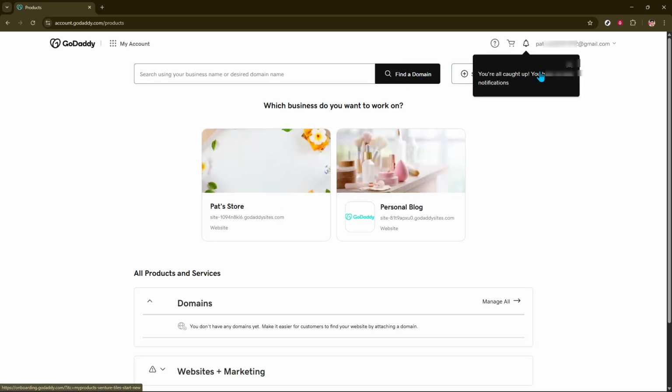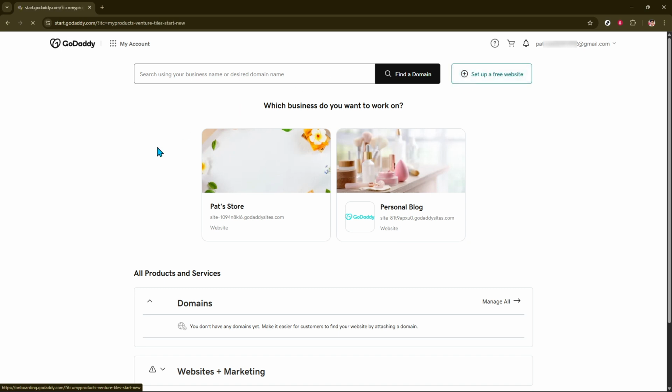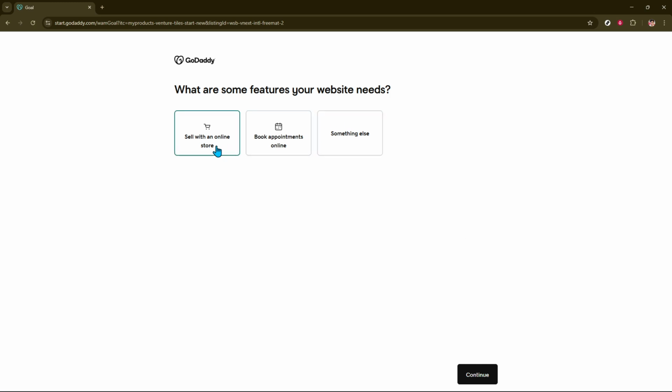After signing in, you'll be redirected to your account dashboard. Here, look for the option that says, "Plus set up a free website," and click on it. This will guide you to the next step where you can start building your store.